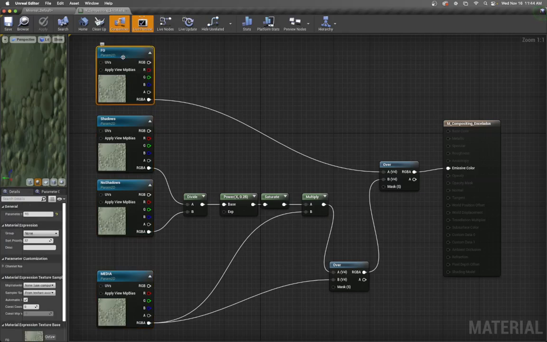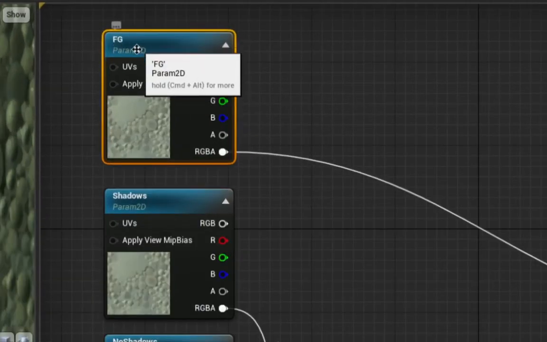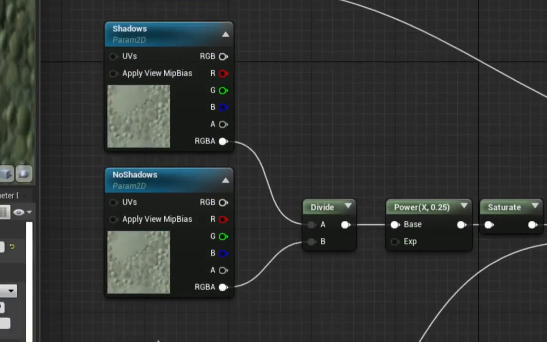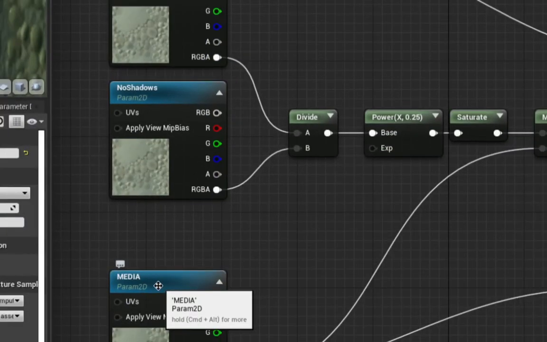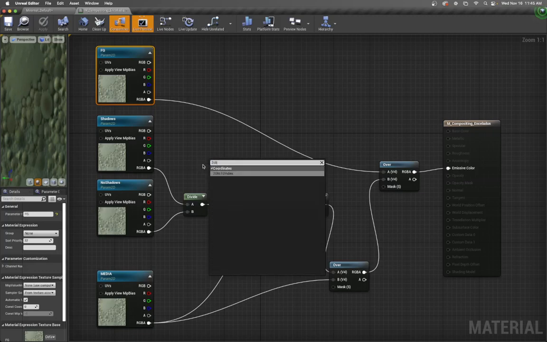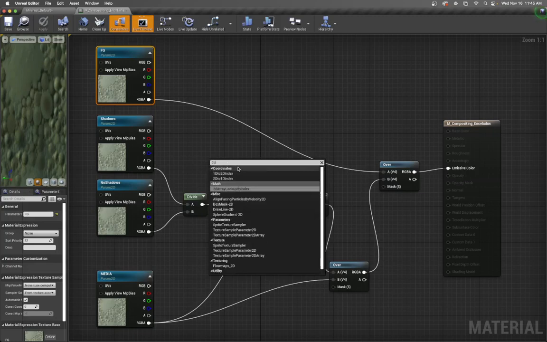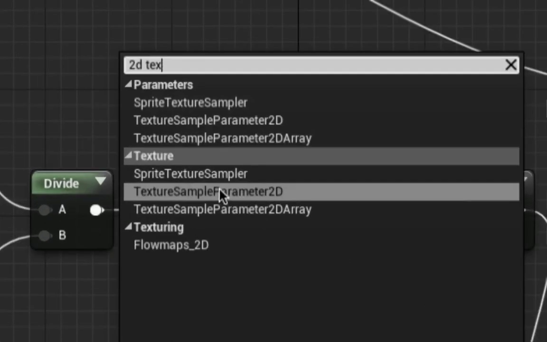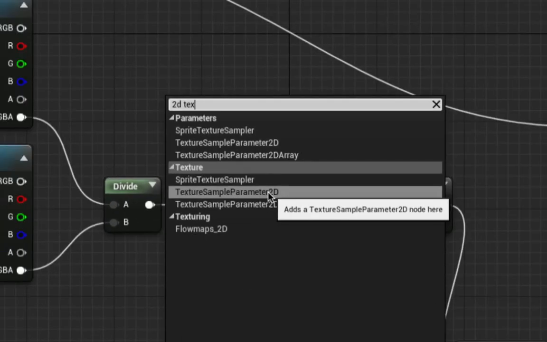This one is called FG. This one is called shadows. This one is called no shadows. And this one is the media one. Remember, these are 2D texture parameters. So 2D texture parameter 2D. Texture sample parameter 2D is what they are.